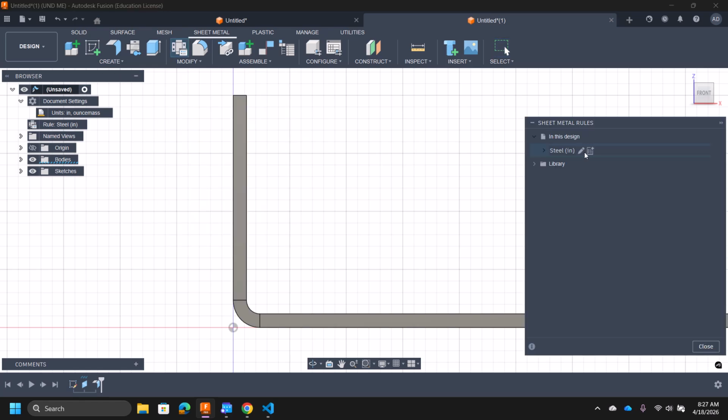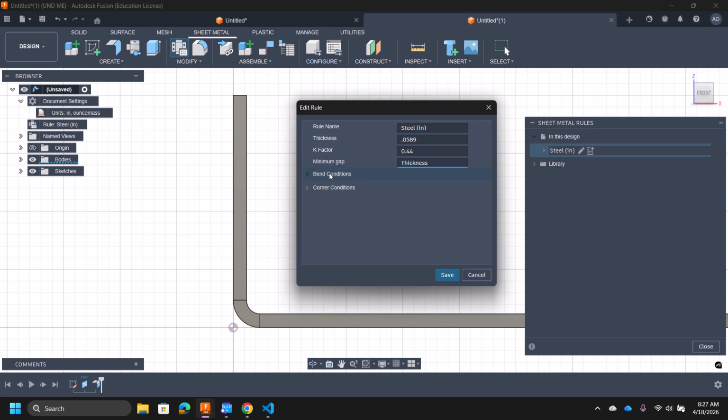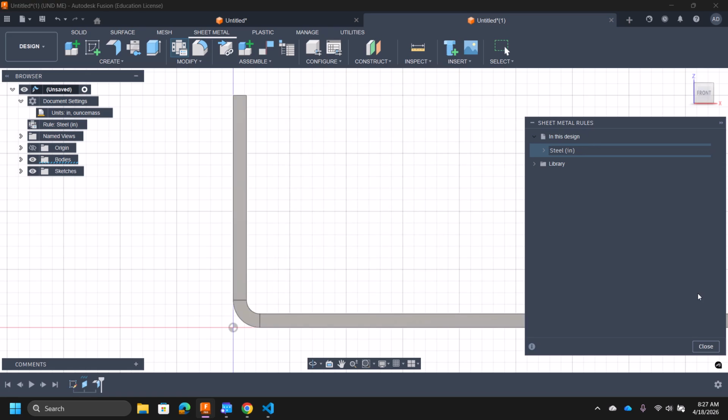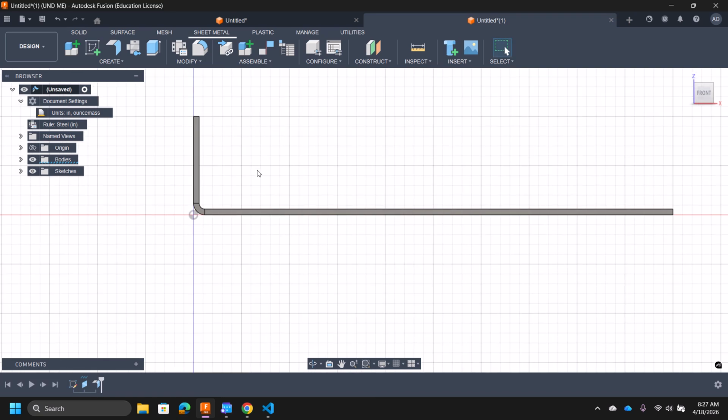So I'll bring that back up again and edit it and take a look at these sheet metal rules. So under the bend condition, the bend radius that they refer to here is the internal radius, and so that'd be 1 times the thickness. Okay? So once again, we'll just cancel out of this and add a couple more sheet metal features to this for reference.